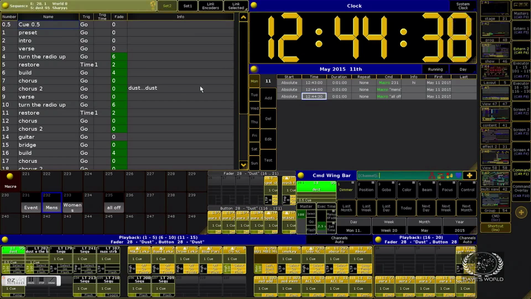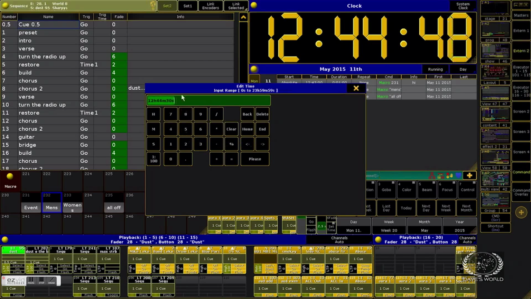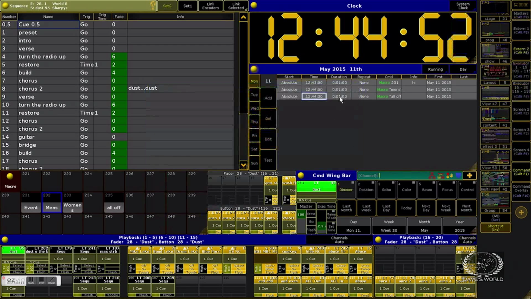So we can keep adding multiple events as we want. We can edit an event, so change our time. We can change our duration if we really want to. But for these type of events where we're just running a single cue like this, it doesn't really matter to do anything with duration. And so we can change the repeat or the command if we really want to.